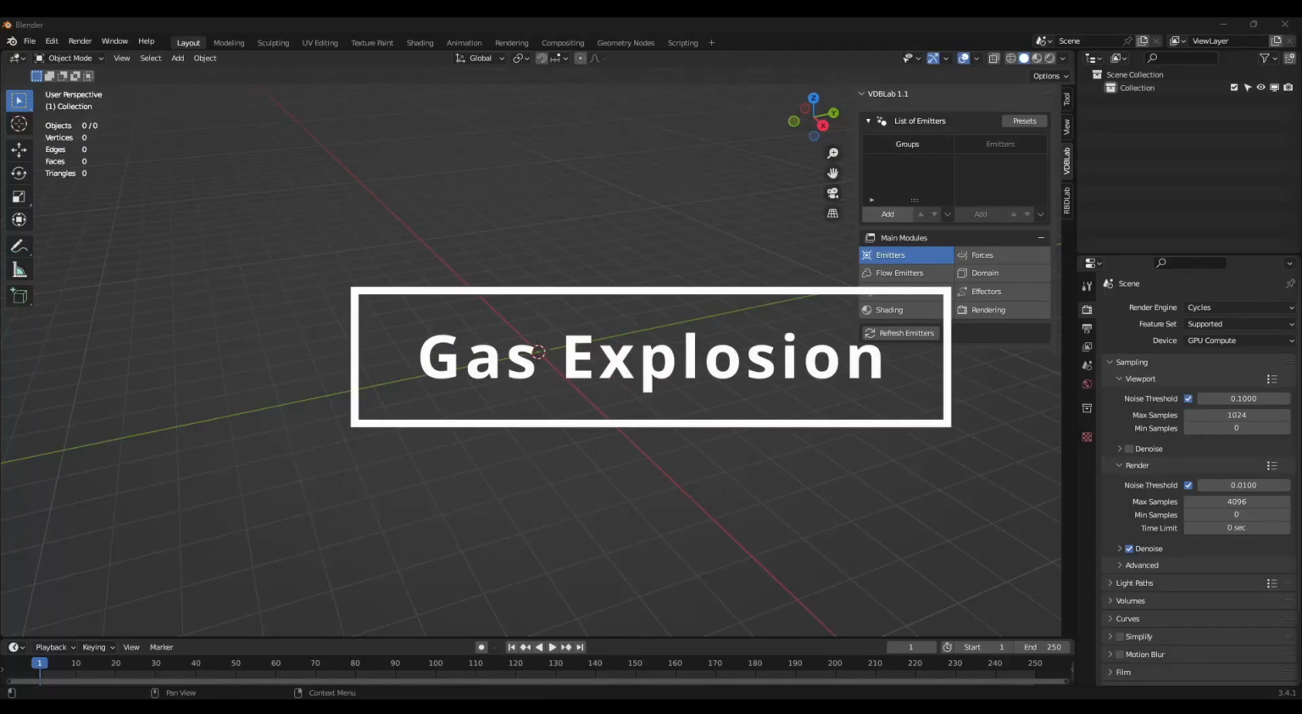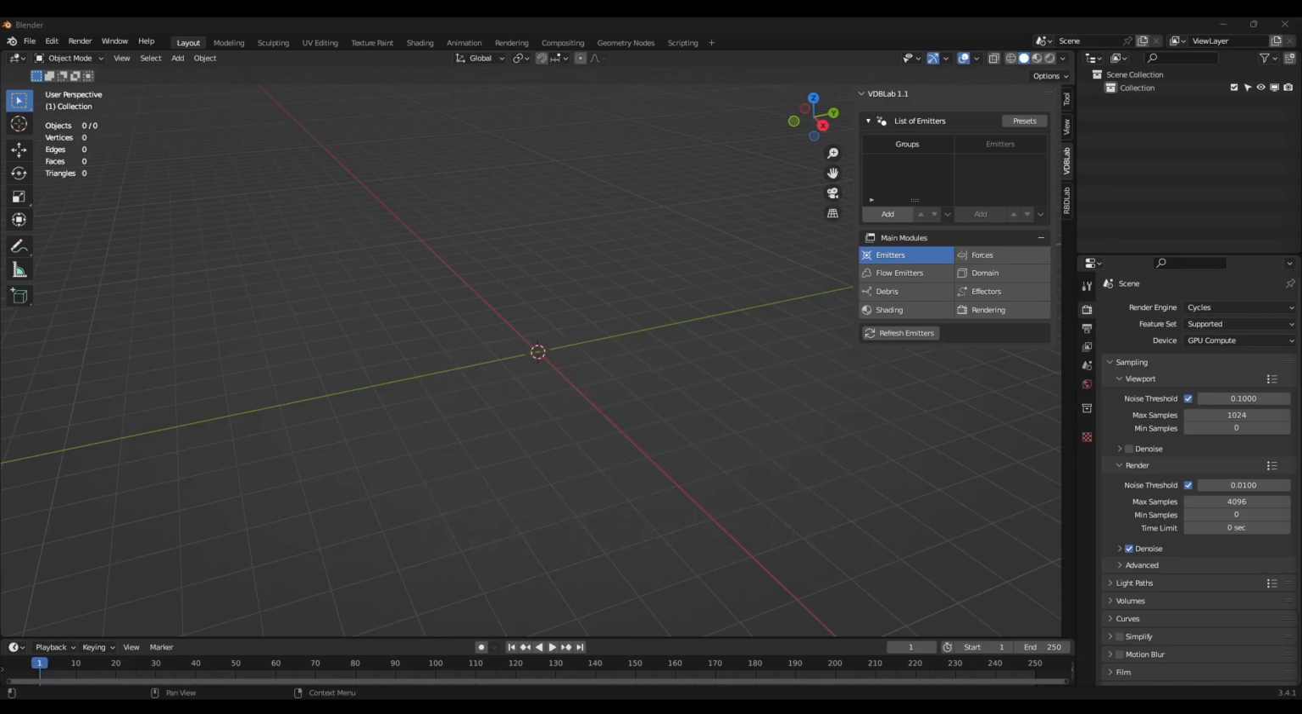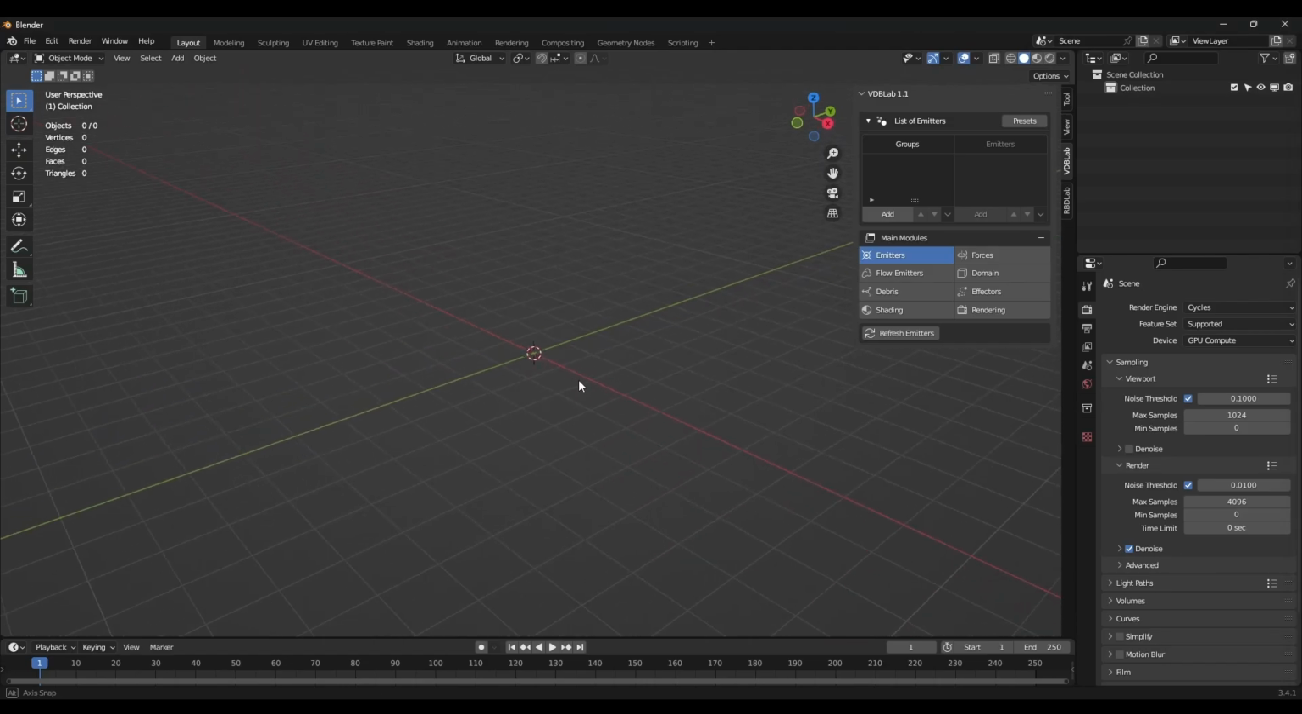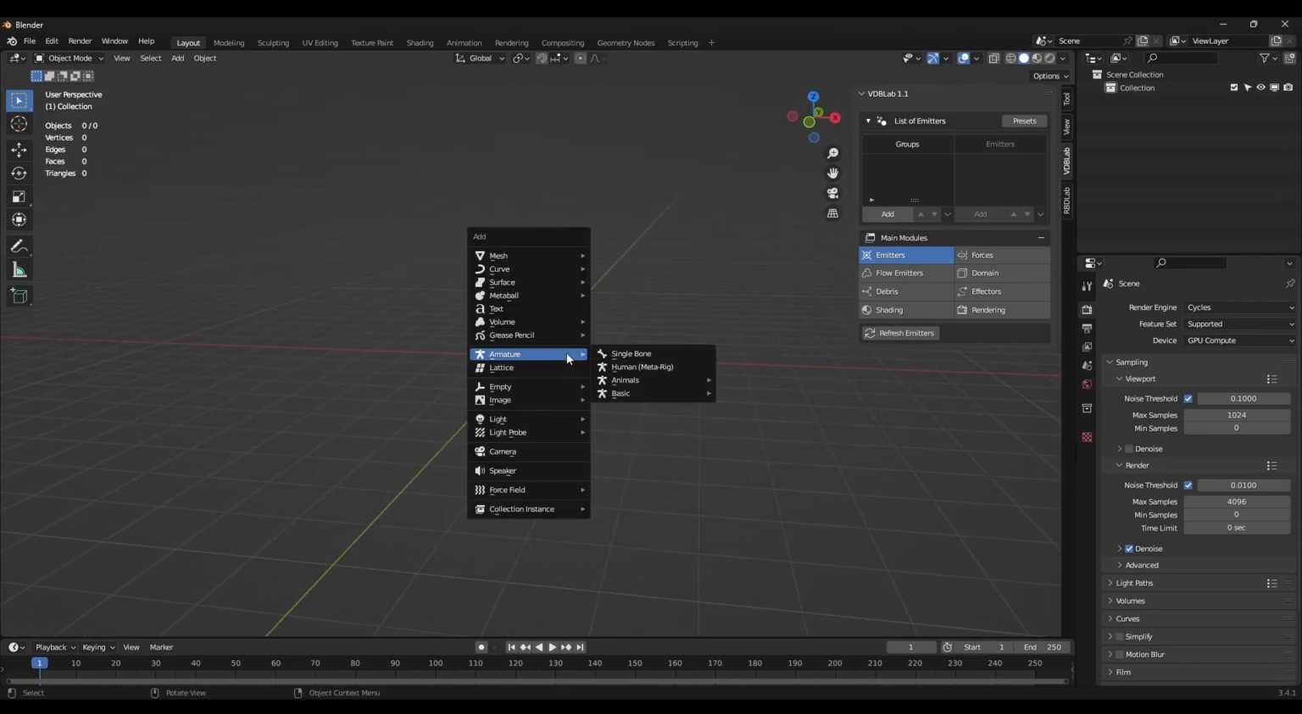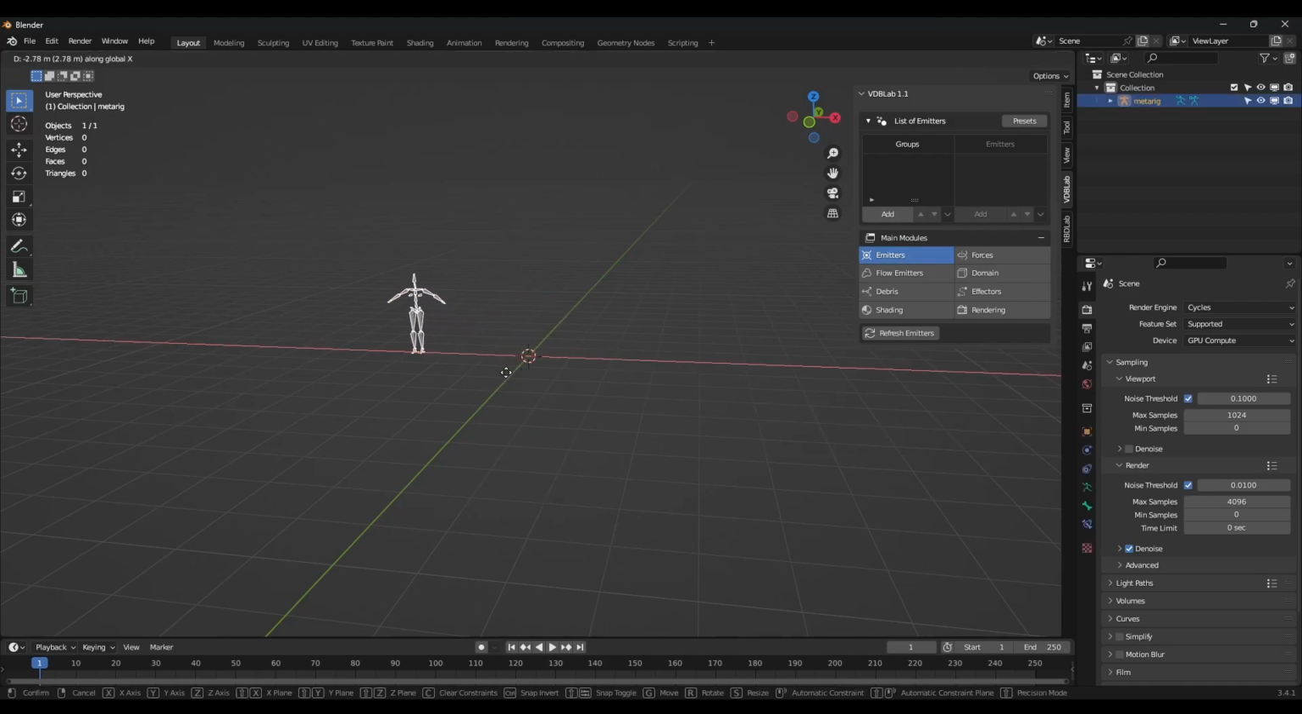Hello everyone, in this tutorial we are going to create a gas explosion with two emitters. Before starting to create the explosion, it is advisable to use a geometry that we can use as a reference to control the scale of the explosion, for example a character or a building. A good option is to use the Rigify add-on.